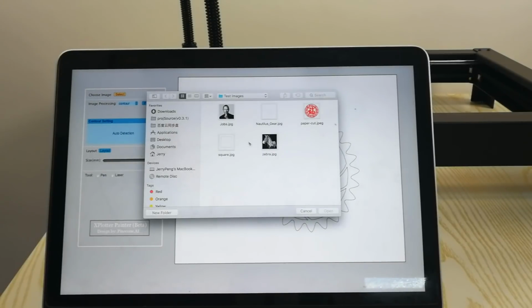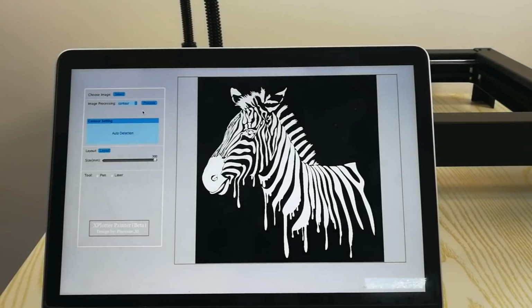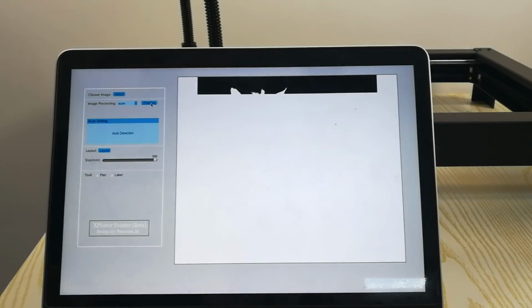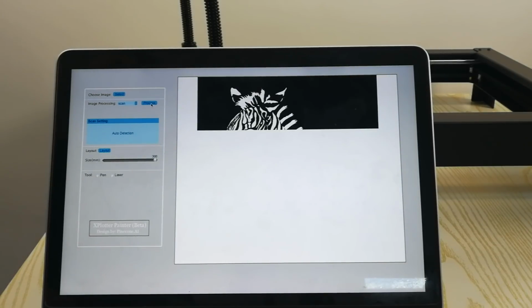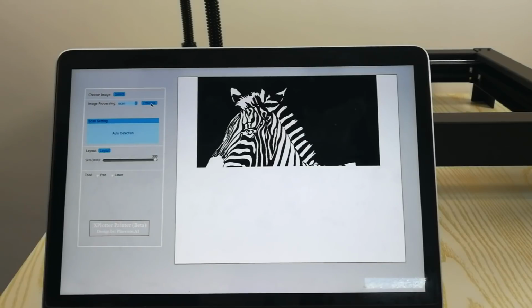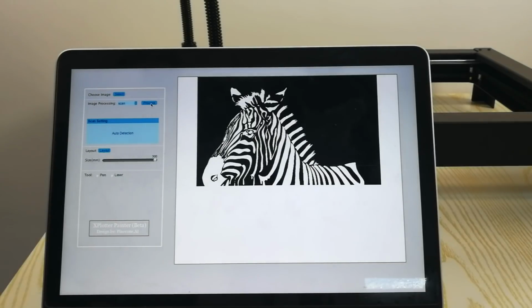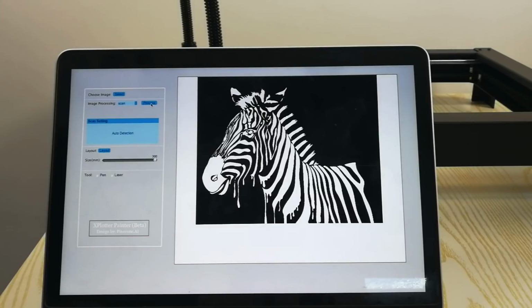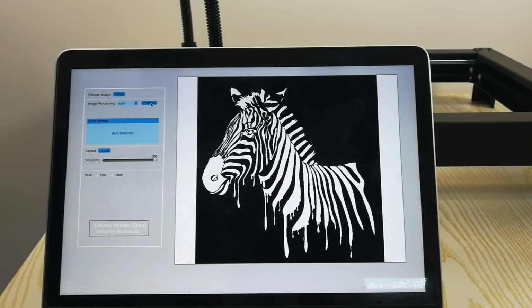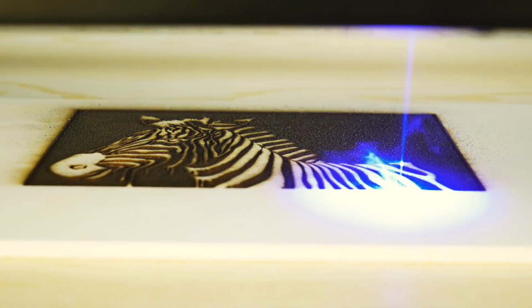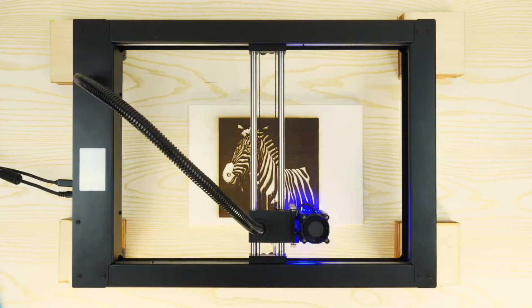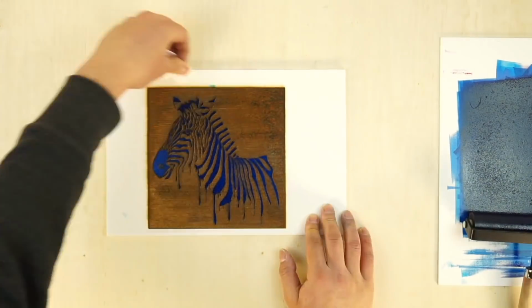Let's select another image. In the image processing section, choose the scan method, then process it. After a while, a scan image comes out. This method is used for some kinds of engraving, such as printmaking.